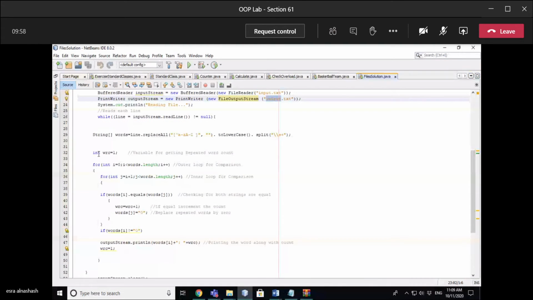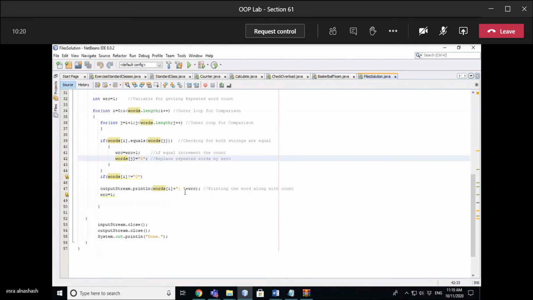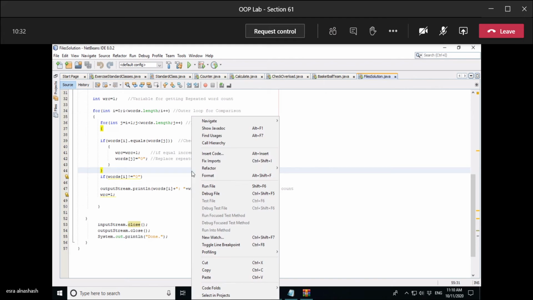Okay, the counter, we will set it to 1. Then we will have 2 loops. The first loop will go through all the words. The second one will check for two words. If they are equal, then the counter will be +1. Then at the end it will print the word with the counter and reset the counter to 1. Okay, then we will close the output stream and input stream, and I will press run.